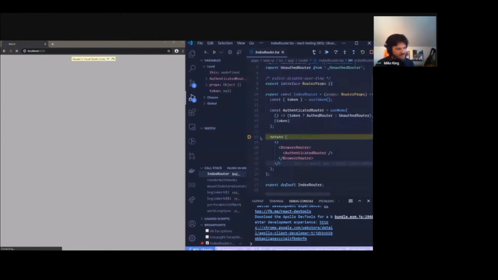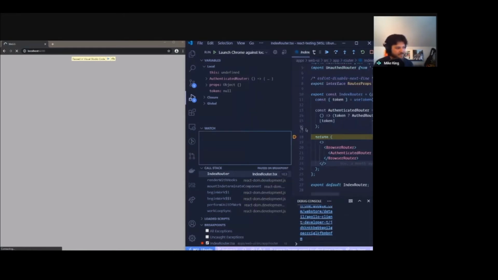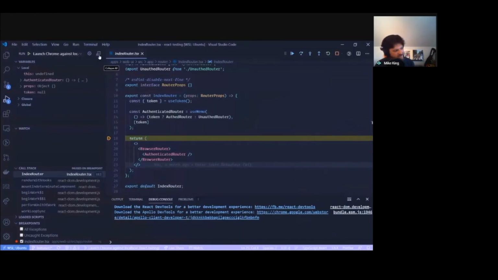Perfect. So here we are. We can hover over the values, see what they are. We can drill into them over in the left panel here. We can even execute against them using this little guy up here. So we can say, what do we have access to right now? Say console log token. Right now the token's null.